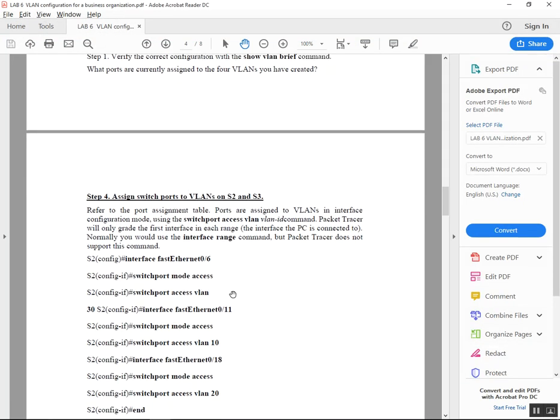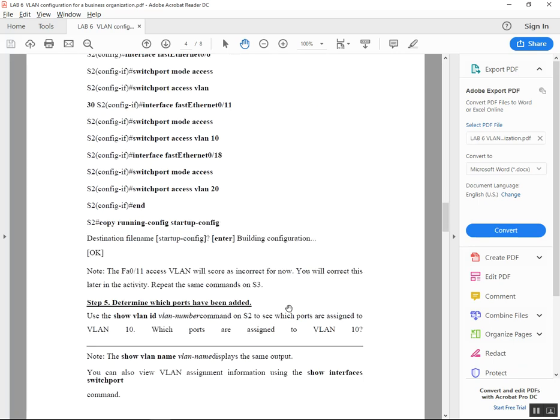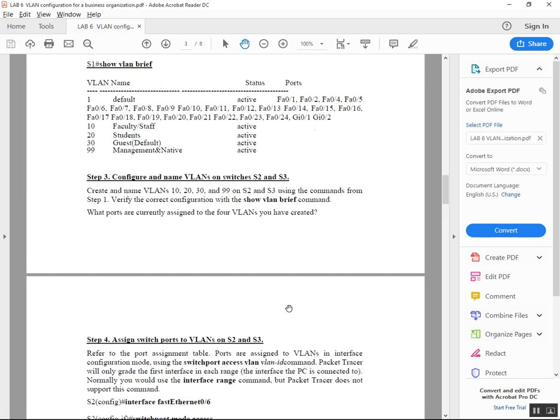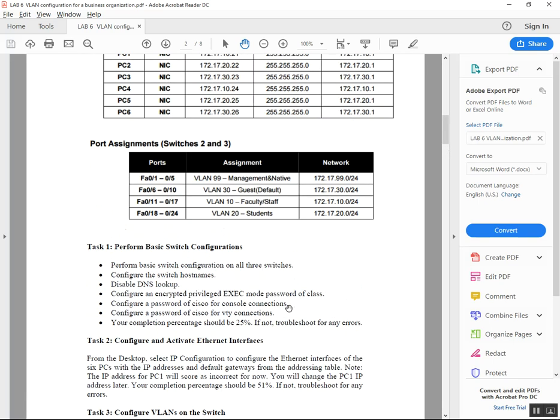For our lab, we have this table that contains the port assignments for switch 2 and 3. From F0/1 to 5 assigned to VLAN 99. From 6 to 10, VLAN 30. 11 to 17, VLAN 10, and 18 to 24, VLAN 20.